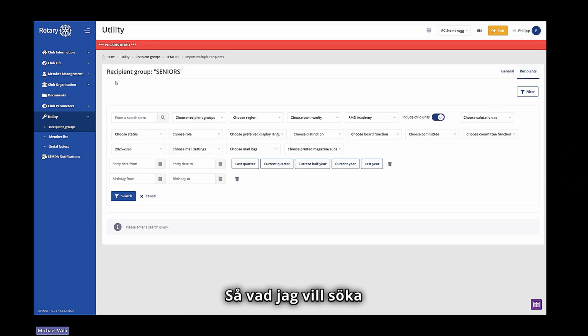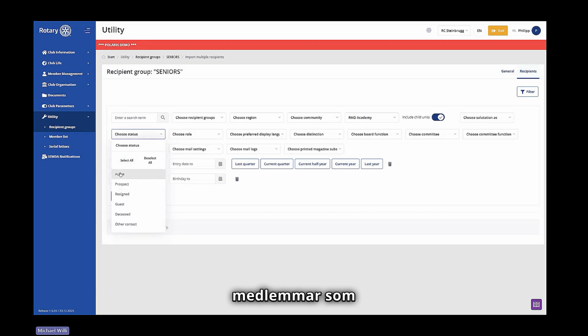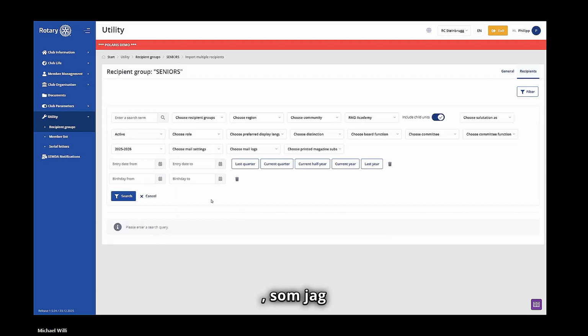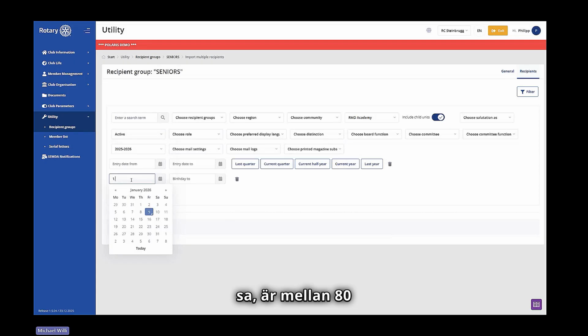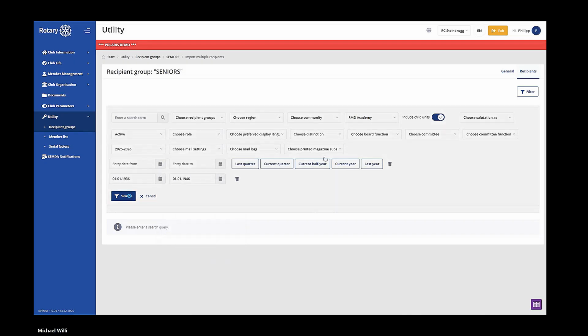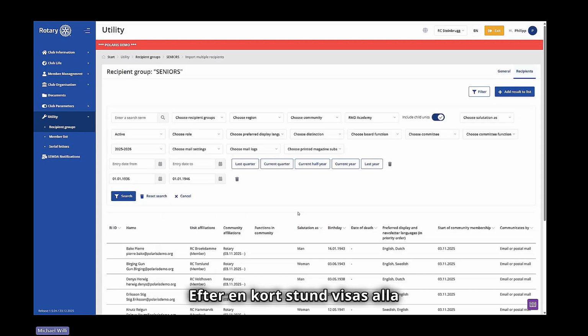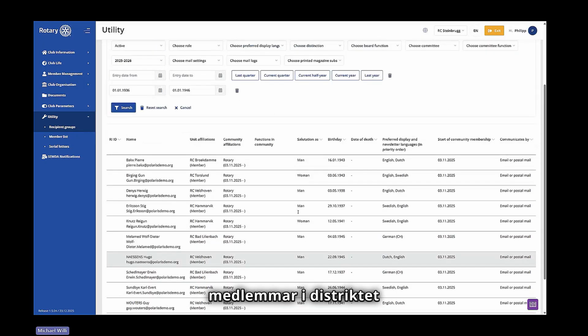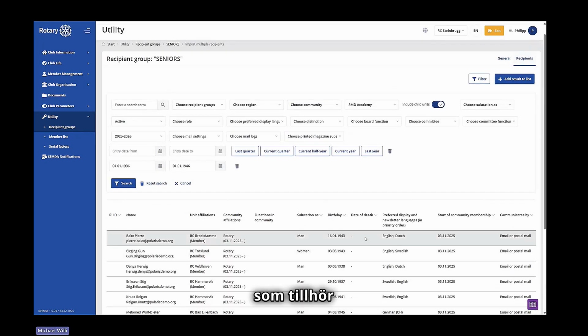So what I want to search in this, I want to search the active members. And as I told you, between 80 and 90 years old. So I write between the date and I search. So after a short time, all members in the district that are in that age group appear.